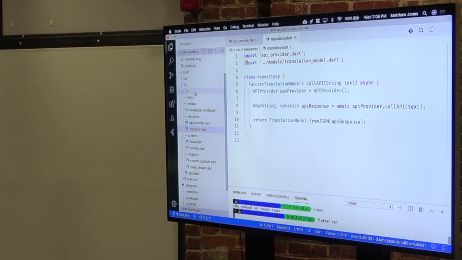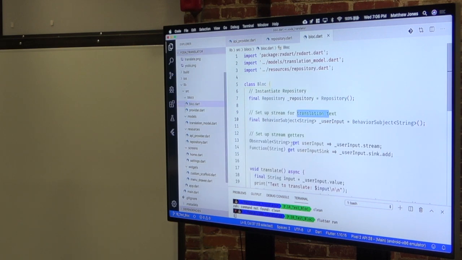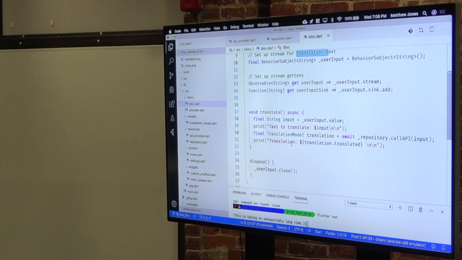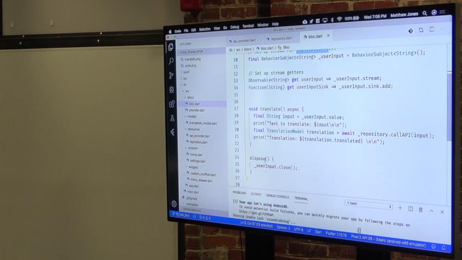And a couple changes I made at this step in the block.dart file: you can see we're going to get back a translation model when we call the repository API. This is an asynchronous function, so we're going to await a response before we do anything. And then rather than doing anything in the app, we're just going to print it out to the console. So let's hope this works.